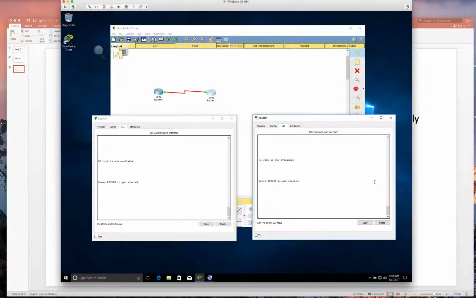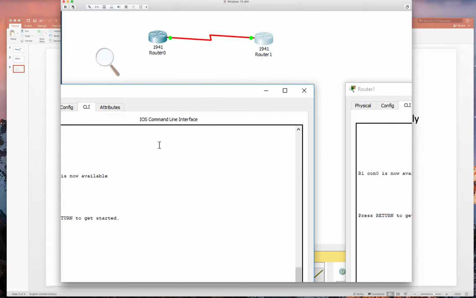So let's go to our Packet Tracer network. Here's my Packet Tracer network, my two routers. Let's have a look at the configuration commands here. Let's just increase the text a little so that we can see things more easily.